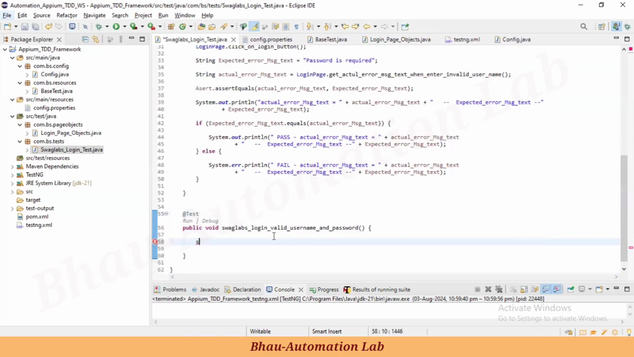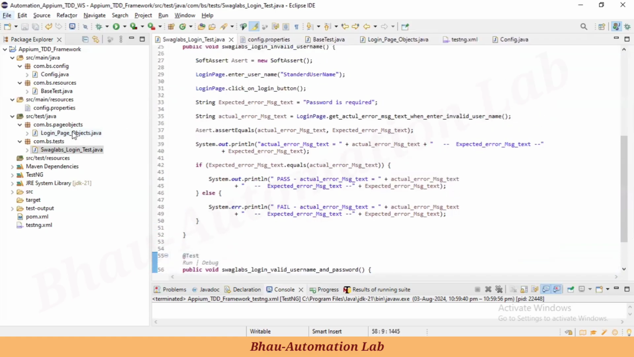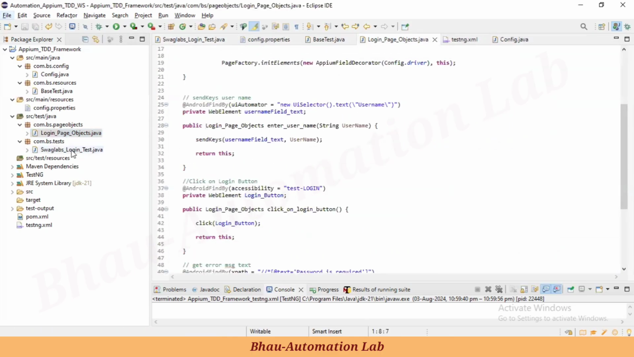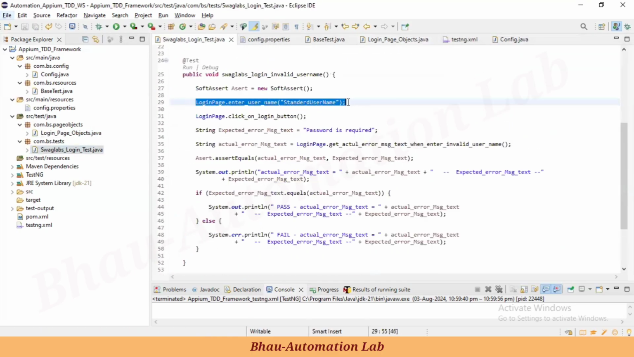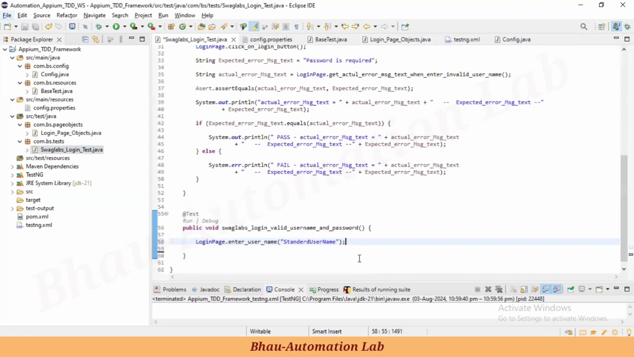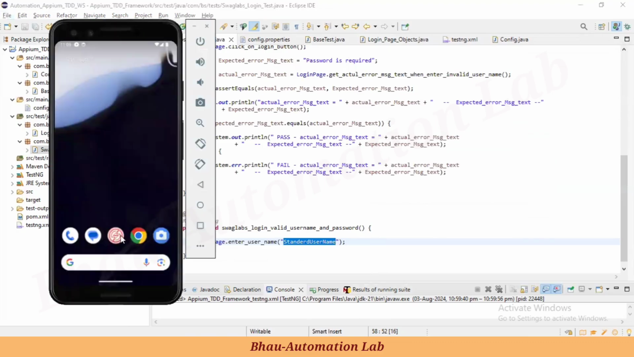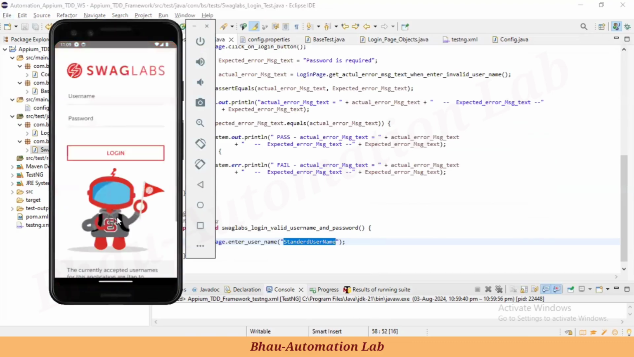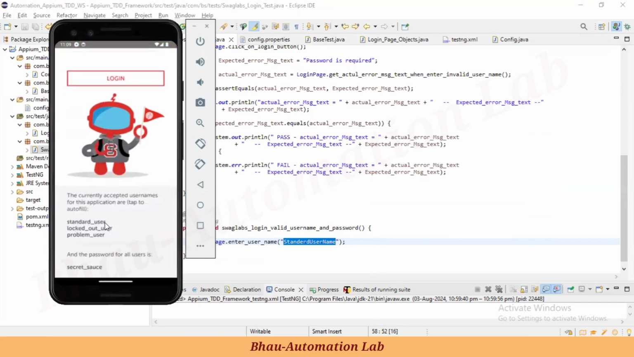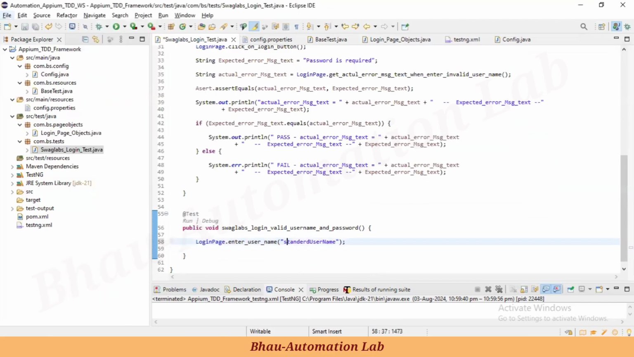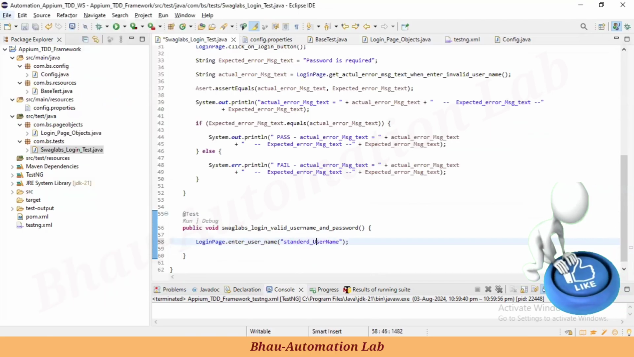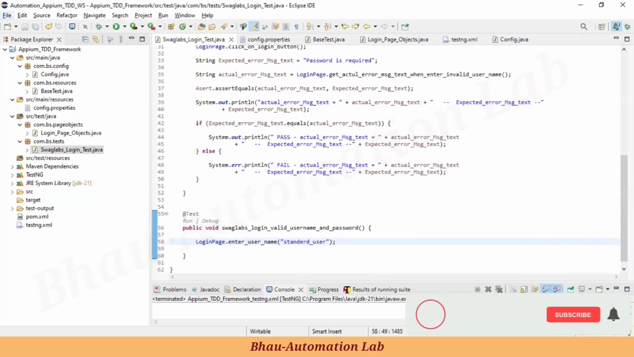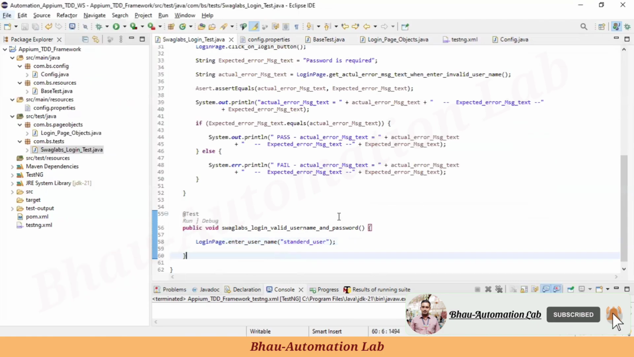First of all, we have to enter the valid username. We have already created those objects for entering the username, so we are not required to write them again and again. I'll just copy this and paste it here, and this time send the correct username. The correct username for the Swag Labs demo app is standard_user, with standard in small letters and user also small. So I'll just pass the correct username.